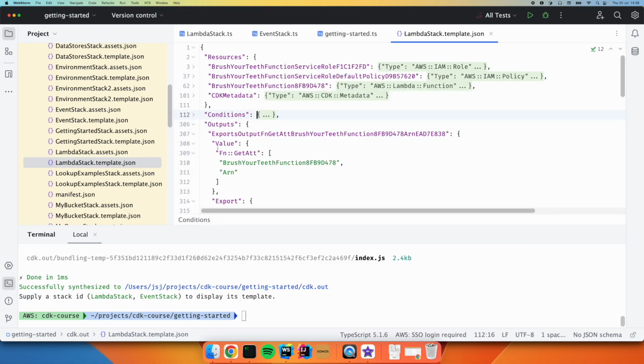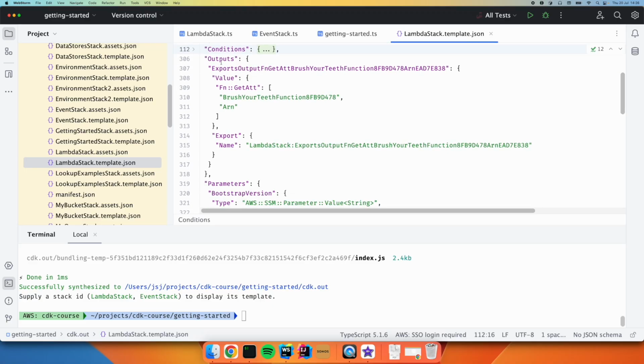But we've got something we might not have seen before with our CDK. So we've got an output here. And this output has been automatically named and automatically detected to use the Lambda function ARN.